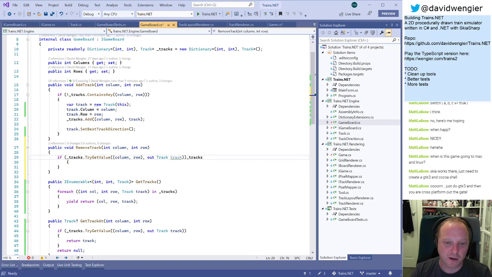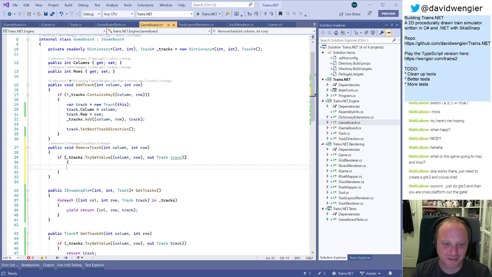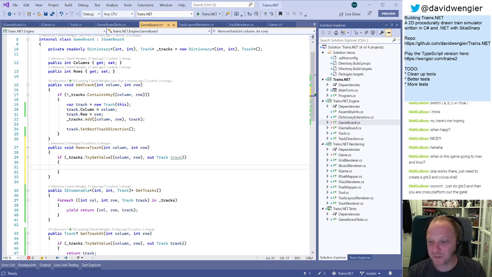So if we get a track out of here, when is this game going to Mac and Linux? Skia, there, just go. Yeah, I mean exactly. That's why I chose Skia. I started with Windows Forms because it was really easy to get going as far as the surrounding panel goes, but everything is just Skia.